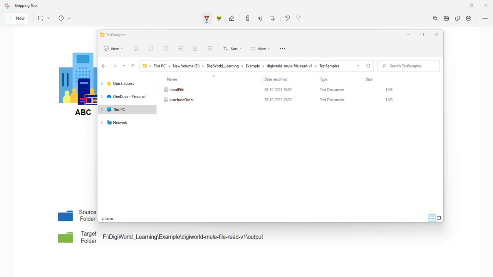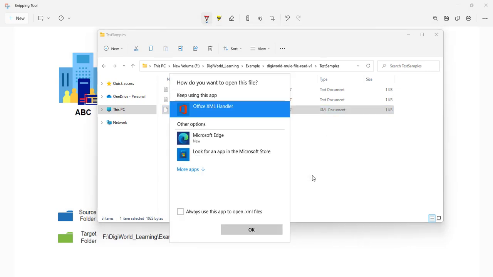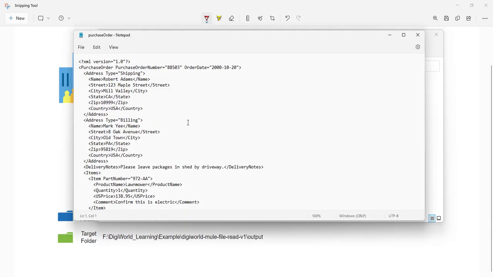So let's say test sample and then purchase order. The purchase order, I'll save it here as XML. So this is the file we will use. I'll choose this and use Notepad to open this one. So this is how it looks like.